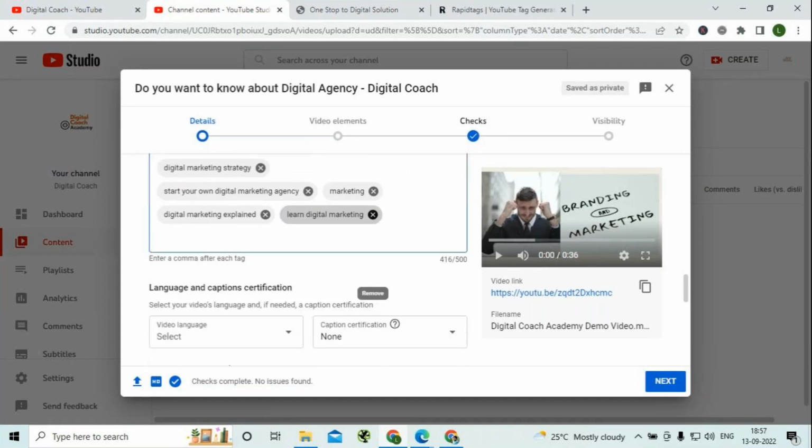Okay. So within 500 characters, you are supposed to add the tags. If it exceeds the 500 character limitation, you can see this border line, which is now blue in color, turn red. That means it is not going to accept all the tags or keywords you have added. So you have to remove certain things and make sure it is within the limitation.